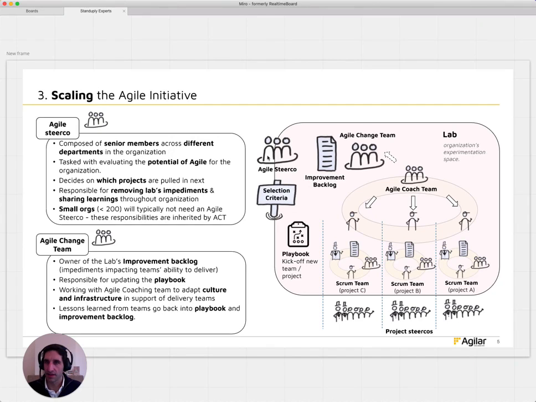So this steerco, made up of senior members across different departments, is continuously evaluating the potential of Agile for the organization to decide which projects, and very importantly, they're going to be removing the lab's impediments, right? And then also sharing the learnings throughout.